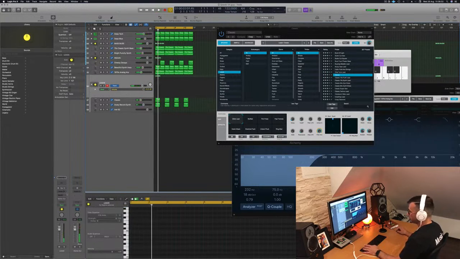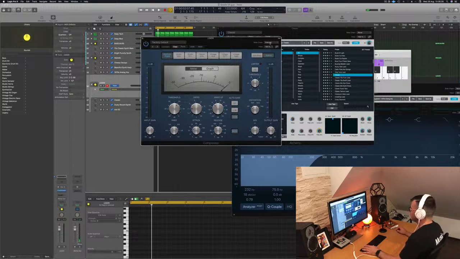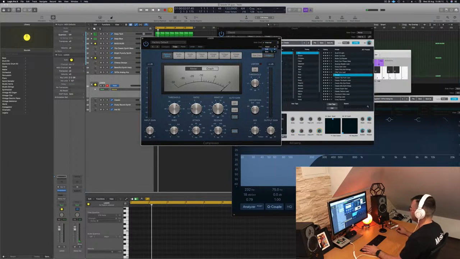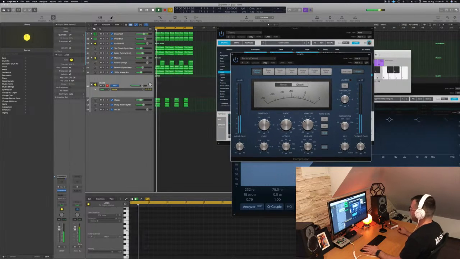I think the first thing I will do to this bus here is add a compressor and do a sidechain. Actually, you can do that on every one of the other buses. I'll do it on some for now. Again, 4-to-1. Very quick attack, very quick release for this at least.